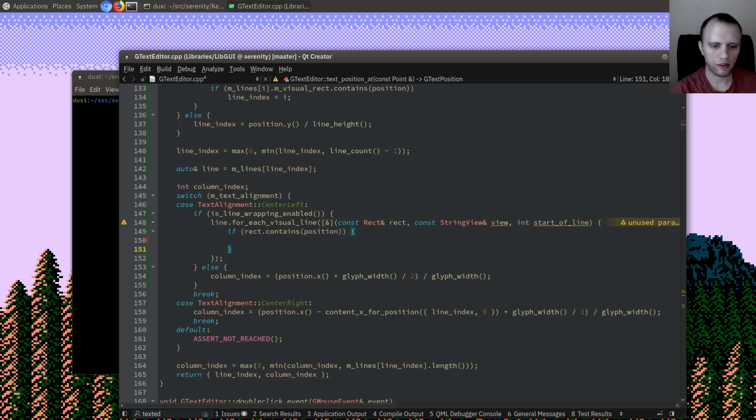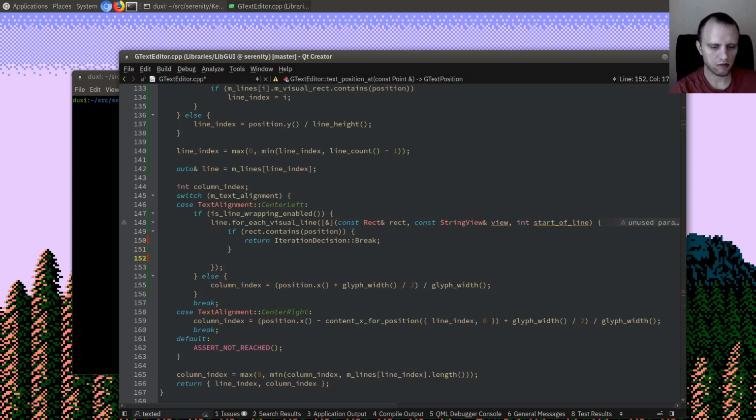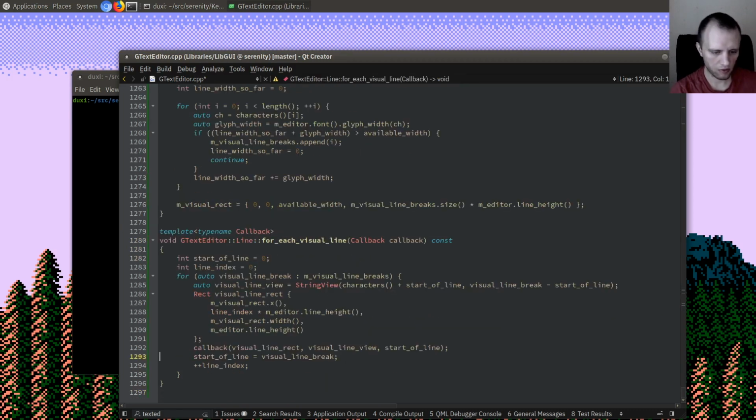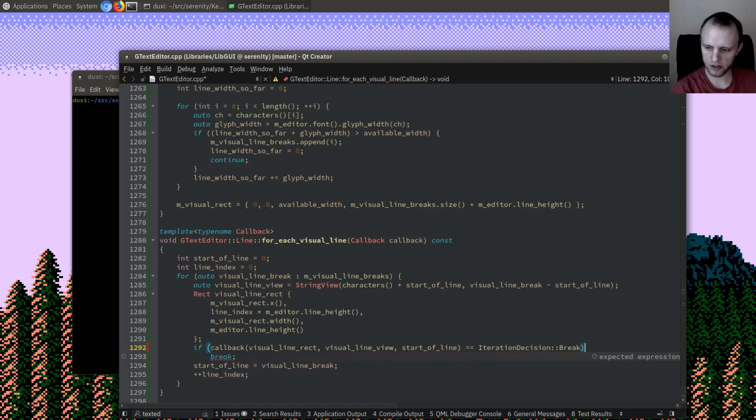Okay, then we're on the right line here. We should also stop iterating at this point. So otherwise we'll return iteration decision continue. We should respect that down here. So if it returns iteration decision break, then we break out. Otherwise we continue. Expected expression. Yeah, right.